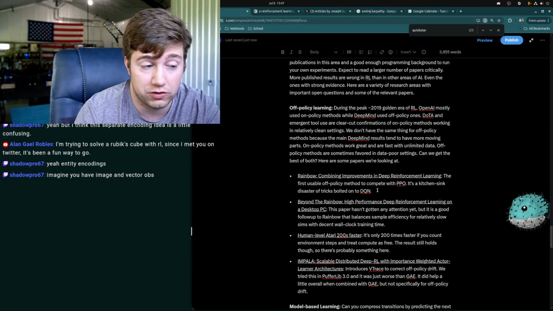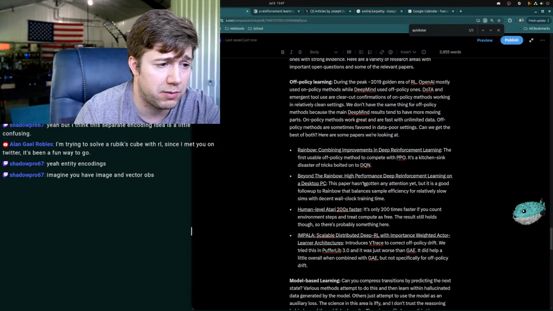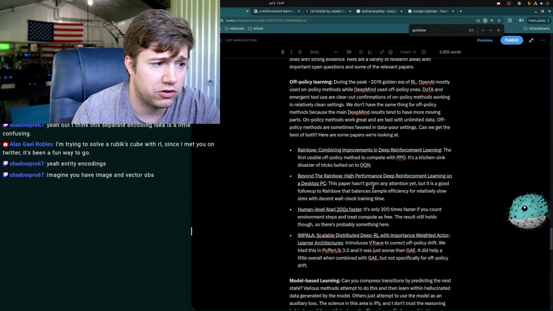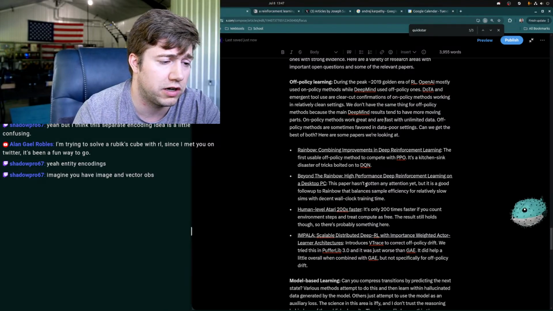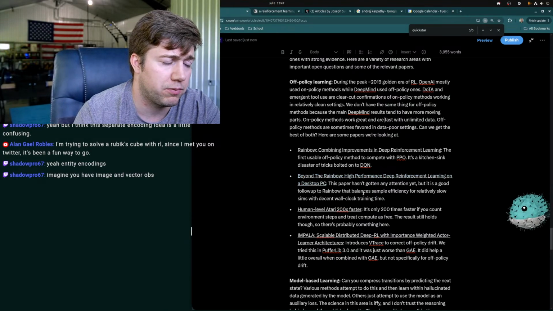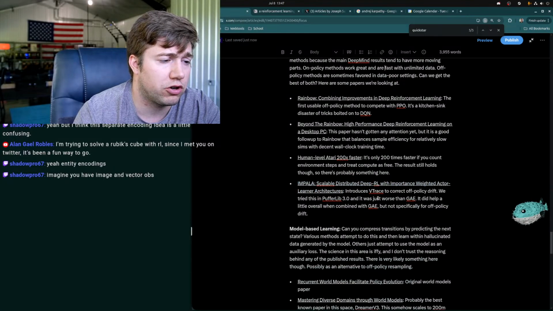That's not an exaggeration. Beyond the Rainbow, this paper hasn't gotten any attention yet, but it is a good follow-up to Rainbow that balances sample efficiency for relatively slow sims with decent wall clock training time. I rather like this paper. Human level Atari 200 times faster.